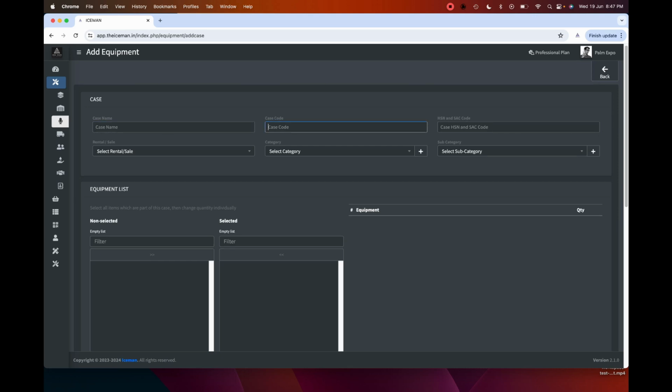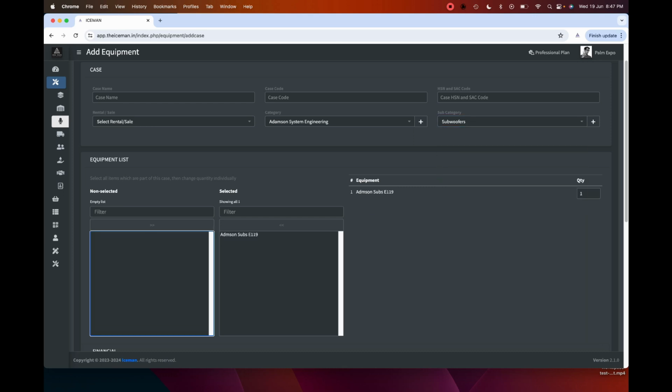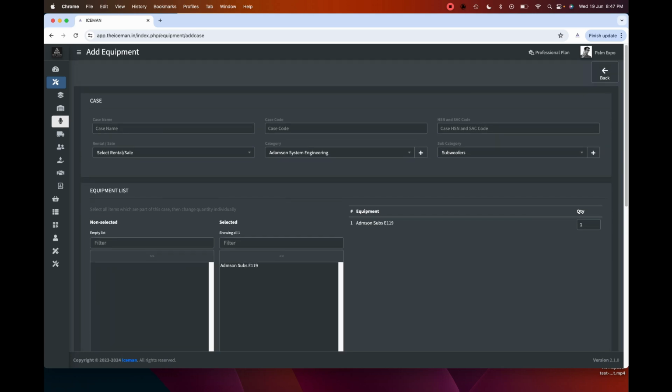Give it a name, code, HSN, rental. Choose the category, choose a subcategory and the elements within that. The moment you try to add another element within a subcategory, also possible, but not the next subcategory you choose and you want to add them. This will not allow you to do that. Hope you're clear.